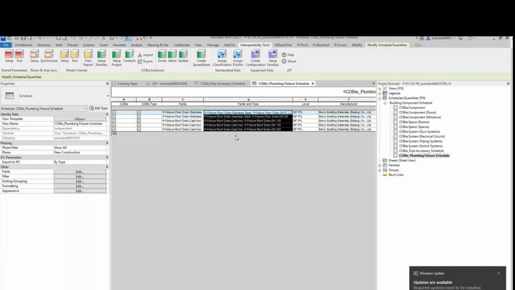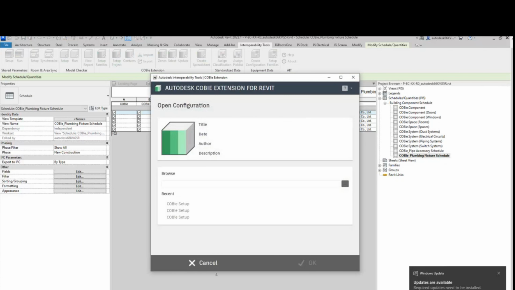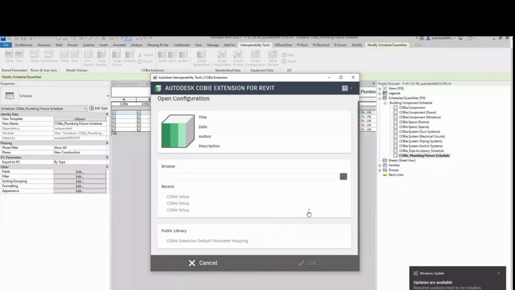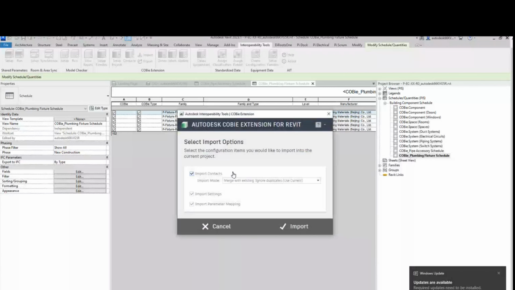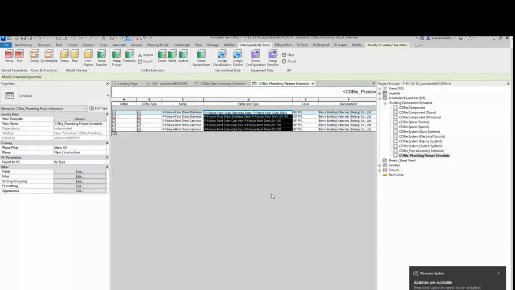Then we will do the contact details as well. The contact details we have already created. I will import the contact details here. Okay, we are done with these things. What is the next step?